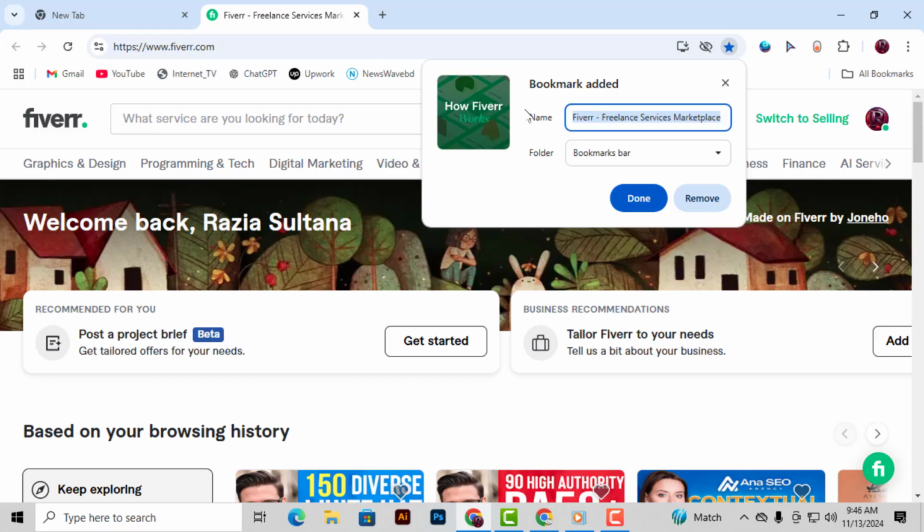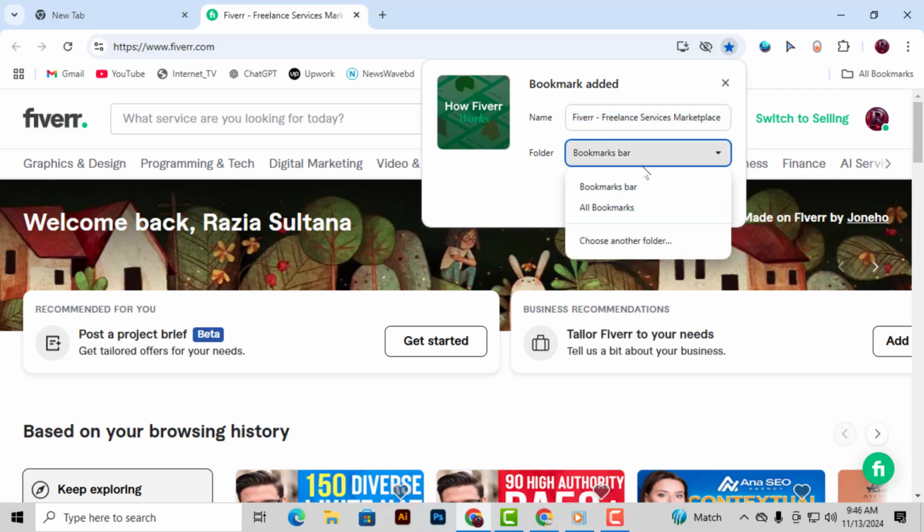After clicking the star, a dialog box will pop up. Here, you can choose to rename the favorite if you'd like, or select a specific folder where you want to save it. By default, it saves to your bookmarks bar, but you can also choose another folder if you prefer. Once you're happy with your choice, just click Done.